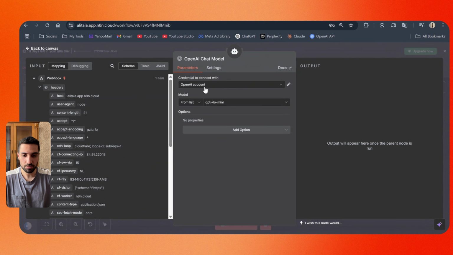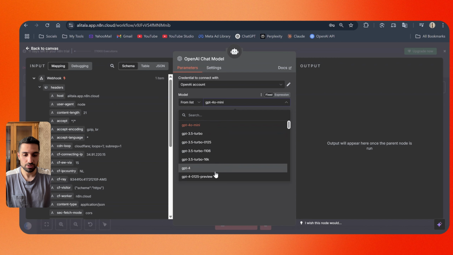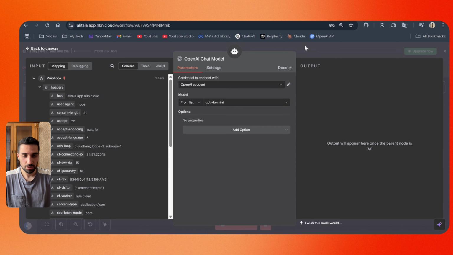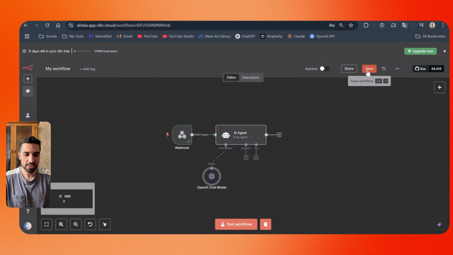So right now I've connected my account, and for my model I'm going to use 4o mini, but if you want to use another one, you can come here and choose whatever you want. So it is good. Let's go back. We can save it from here.